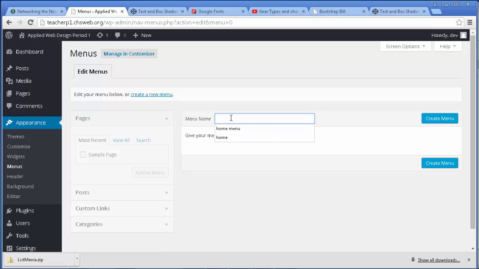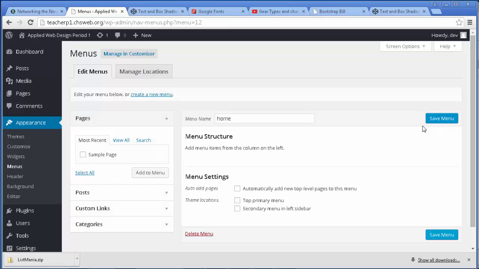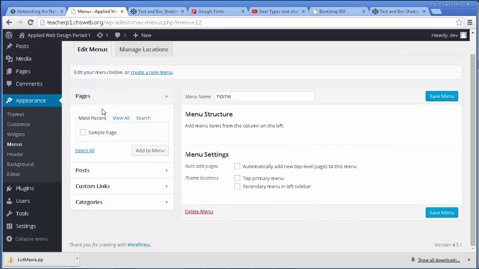You give it a name. So I'm going to call this first one Home as the menu. I'm going to click Create Menu. Okay, so then once you have a menu, you can add particular pages that you create. You can add specific posts.